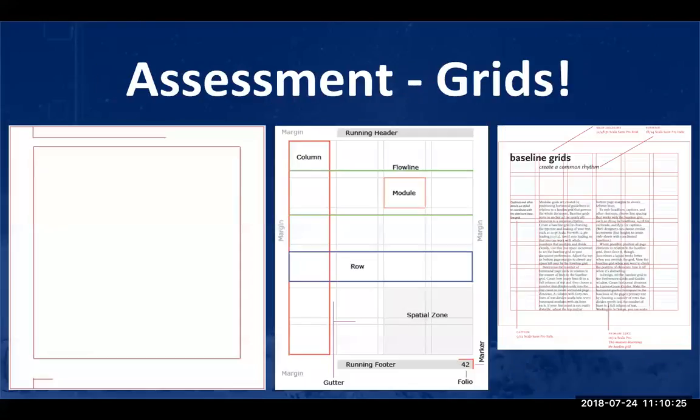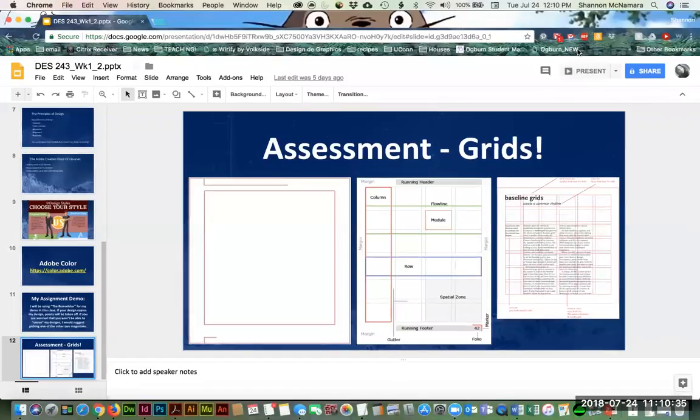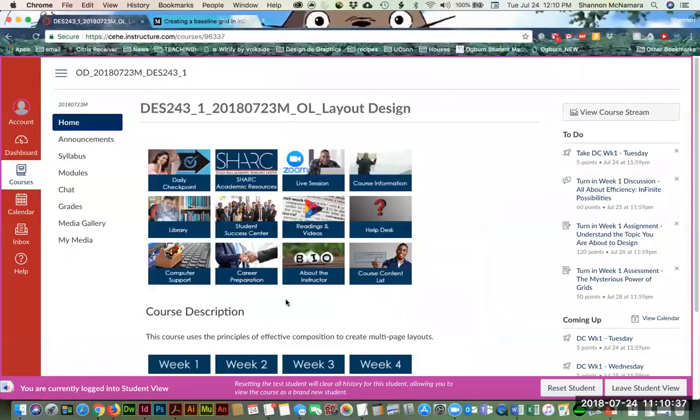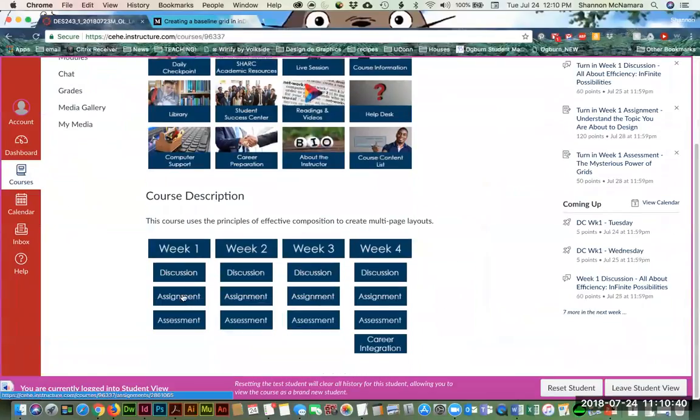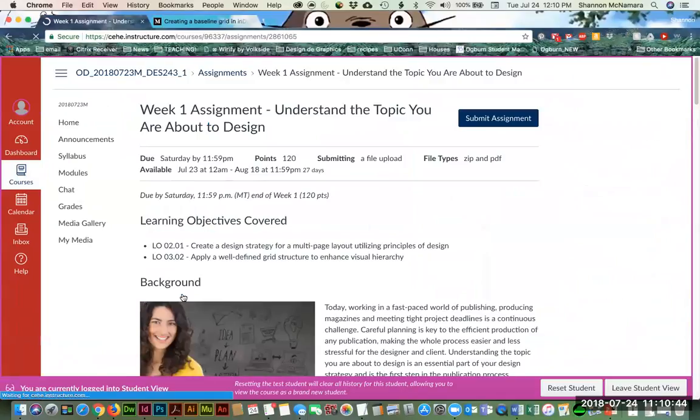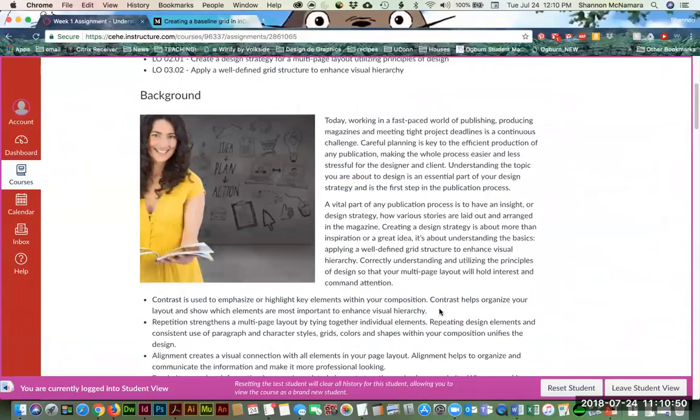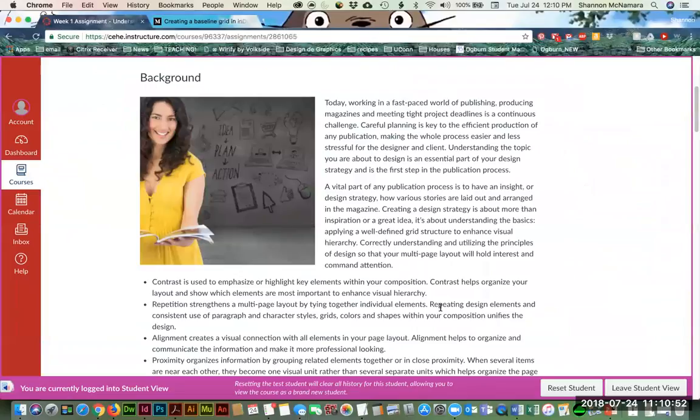And then for assessments, we're going to be talking about some grids. And we're going to be using a grid in our assignment too. But we'll get to the assessment after. Let's hop back into our course and take a look at our assignment again. We kind of went over it briefly yesterday, but I want to really delve into the how-to of this assignment. So let's read over our background again.